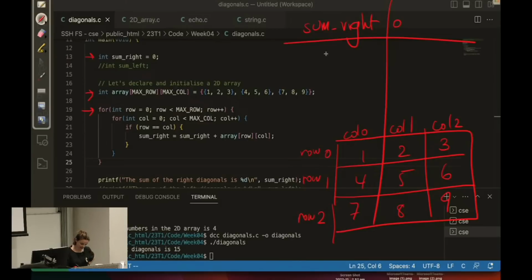I declare int row, I initialize it to 0. Then I check, is that row, which is 0, less than max row, which is 3? Yes, it is. So I go inside this for loop, and I initialize a column to 0. Then I check, is 0 less than 3? Yes, it is. So I go inside this for loop. And then I check if row is equal to column. Currently row is 0, column is 0. So is 0 equal to 0? Yes, it is. Which means I move into this if statement and I do the combination on the right.